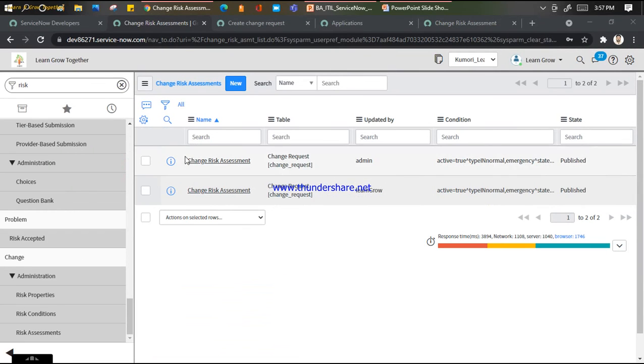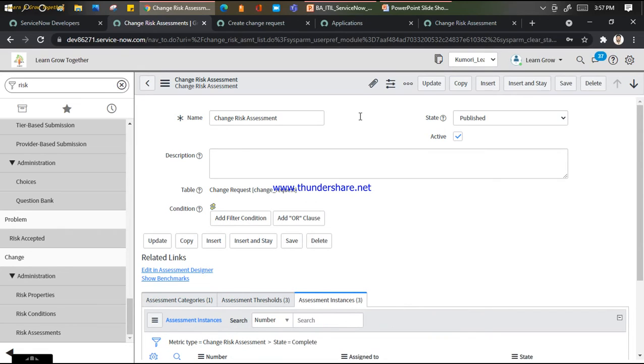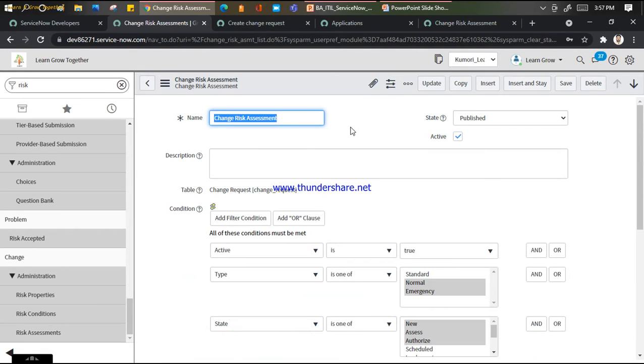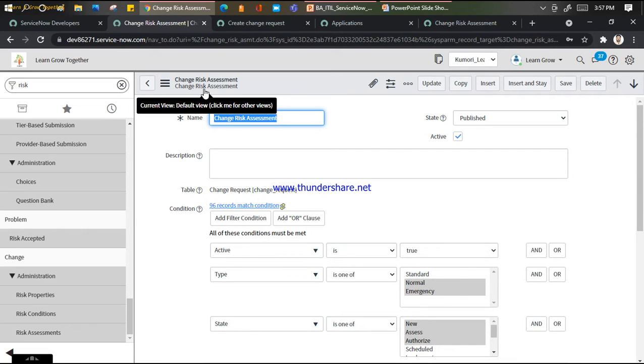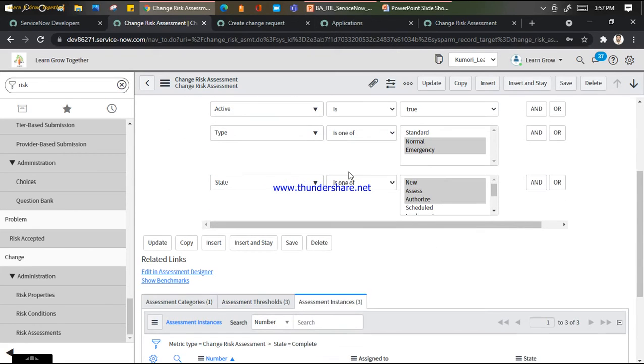I'll go here and you can see this has been given by ServiceNow out of the box. I click on this change risk assessment. What I am doing here is defining on which table this assessment should work, for which type of changes this assessment should work, and up to what level a requester or the change manager can do the risk assessment. So these are the three things given here. As it is already published, it is in the published state, otherwise in the draft state.